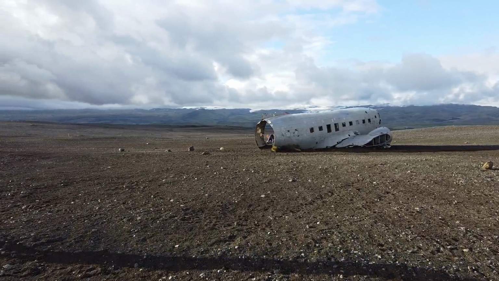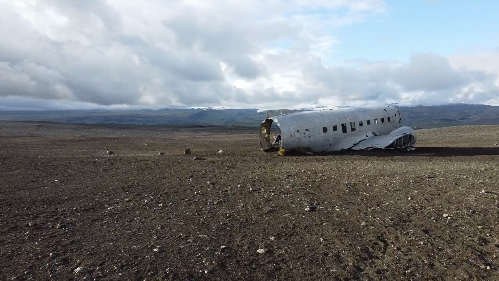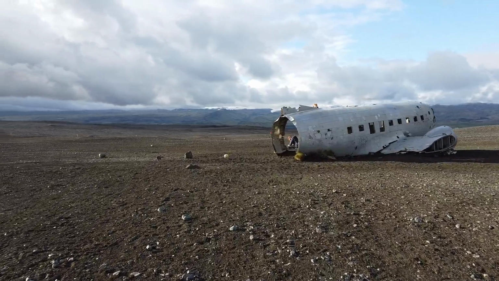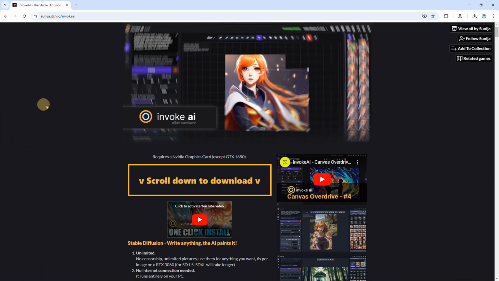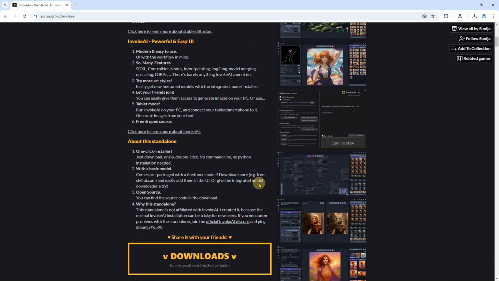In some cases, the latest version of Invoke AI may not run properly. If you encounter any issues when installing or running the latest Invoke AI version, I will now show you a workaround. Go to this website. This is a standalone installer, so no Python installation is needed. Simply download the file, unzip it, and then double-click to run Invoke AI.